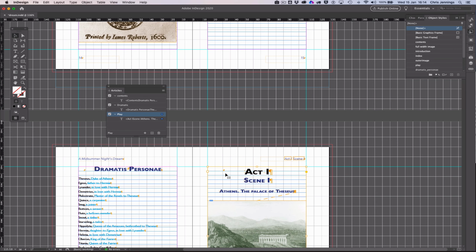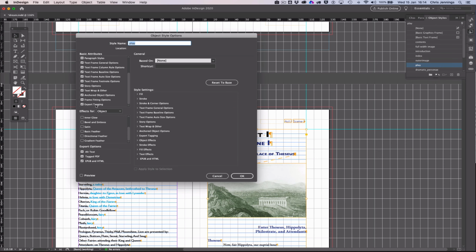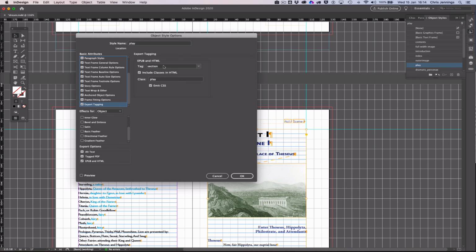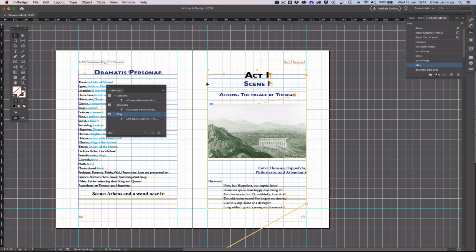And now this one here, we only have to select the first text frame in the whole play and choose play as our object style and double tap that, just to make sure that again the export tagging is set up for section play. Okay, now we should be ready to go.